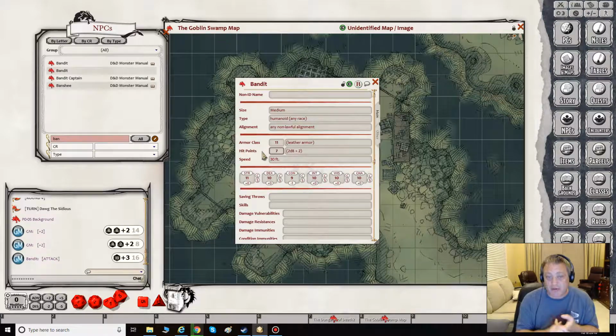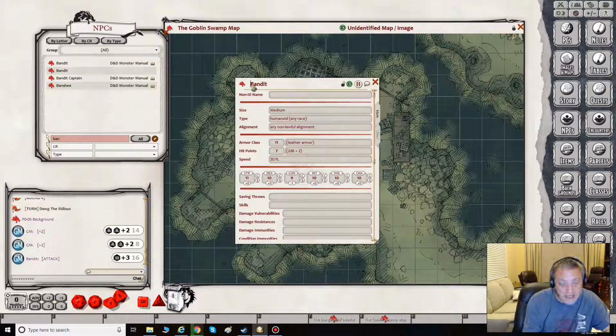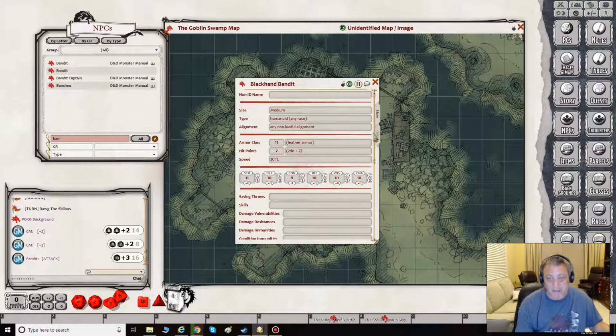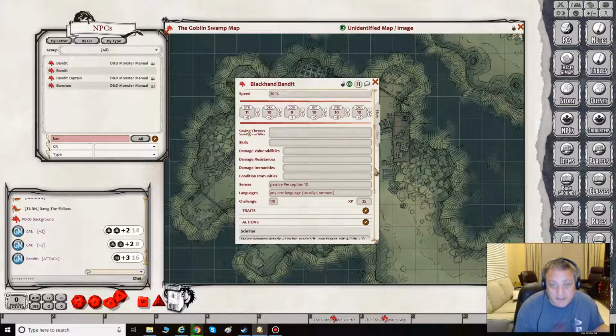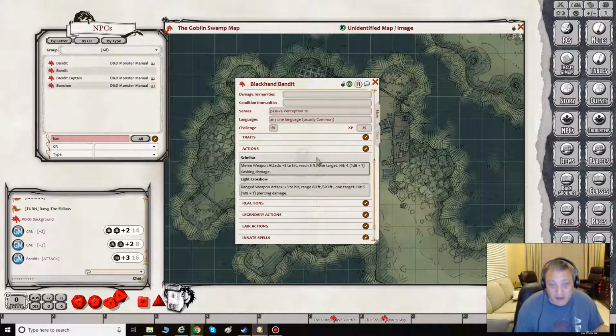So we're going to put out probably about 6 or 8 of these guys, right? Just to separate these from our normal bandits, we're going to call these the Black Hand Bandits. So he's a Black Hand Bandit. We've adjusted his stats. Probably the biggest thing we can do is adjust the amount of damage they also do. So we are going to give these guys a club instead of a scimitar, or possibly a dagger instead of a scimitar, something that does a little bit less damage.